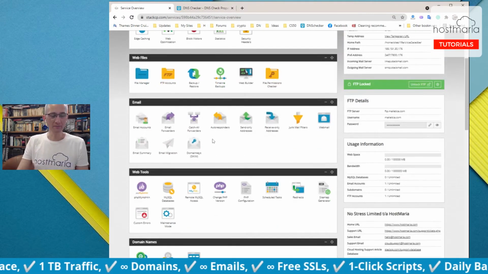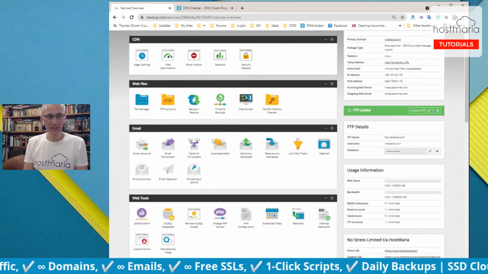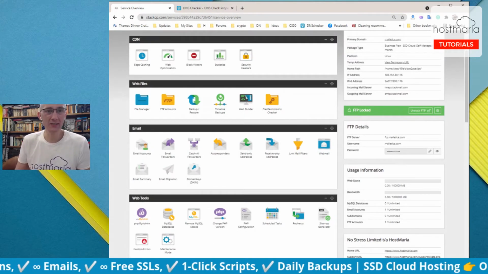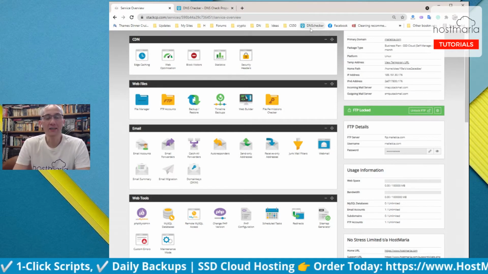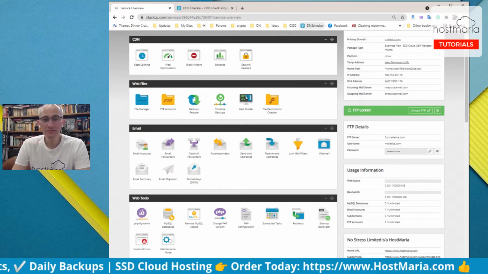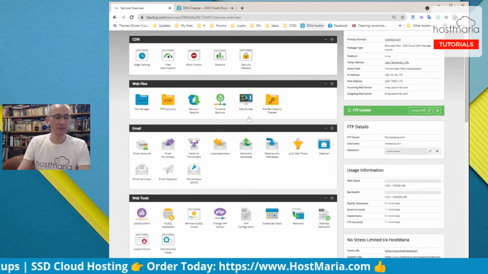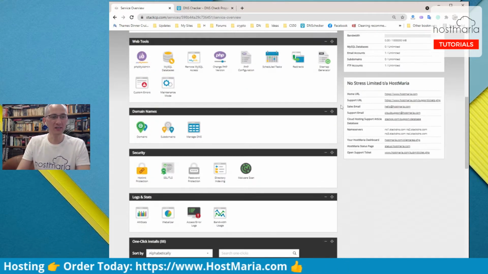We have added a domain. We have created an email address. We have a password for the email address. You can always check your email at stackmail.com. And we have a separate tutorial for that, and the rest is the rest.